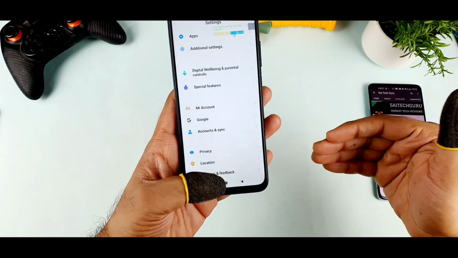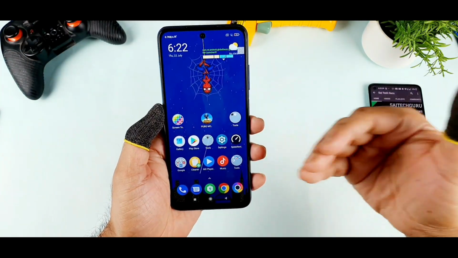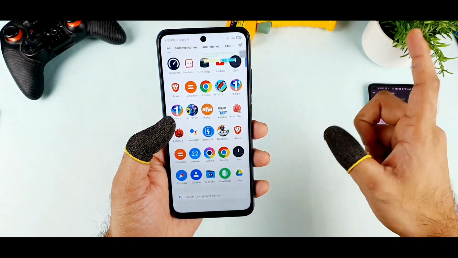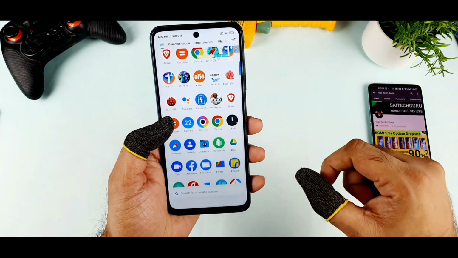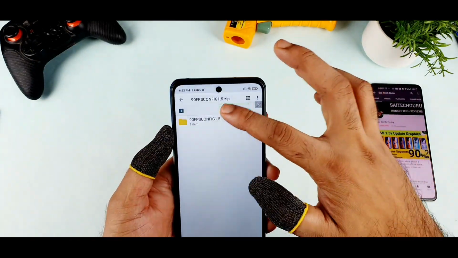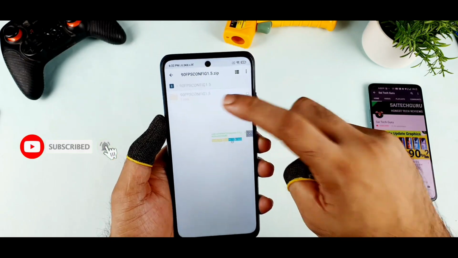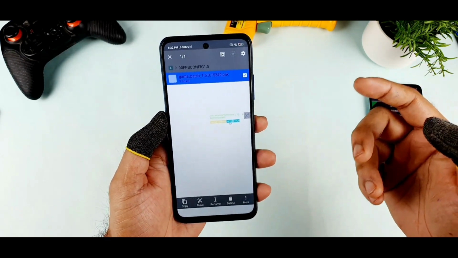By default, the phone supports only 40 FPS, which is smooth and ultra. You don't get the extreme option as well. That's one disadvantage with this Dimensity 700 processor. Even though the processor is really capable of performing, the update is not optimized for the Dimensity 700. That is the reason. Let me show you how you can actually apply 90 FPS.